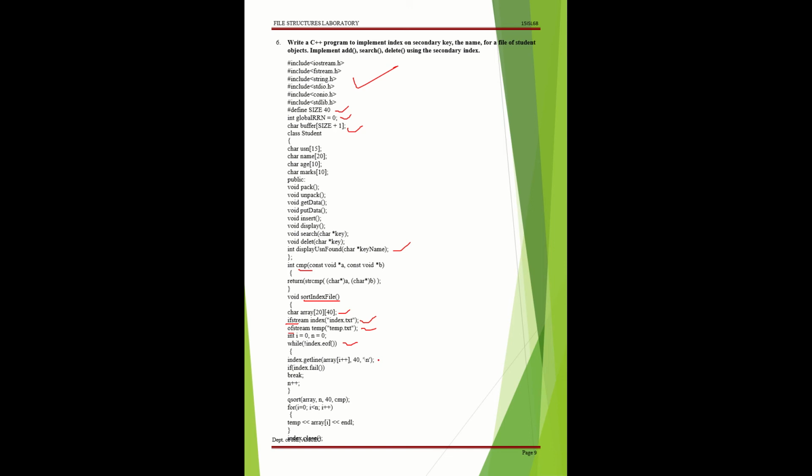So I'll retrieve every value from the file into my array, and then I'm checking whether the reading into the array has failed or not. If it is fail, I'll break. If it is not fail, I'll keep incrementing n, meaning how many records are available, that many records will be loaded into my array. So n becomes the size of the array, meaning the array contains n elements, and the size of each element will be 40.